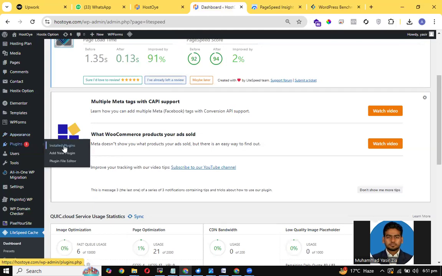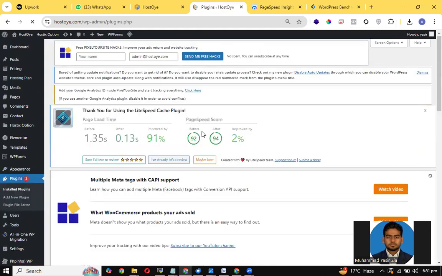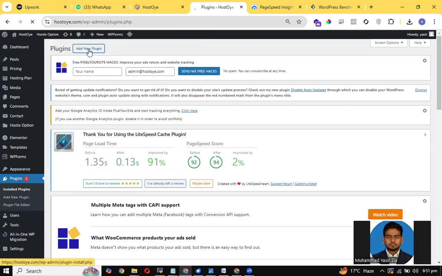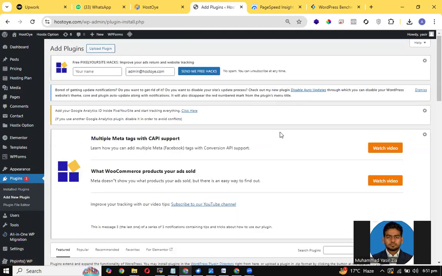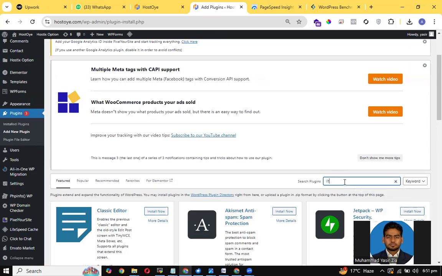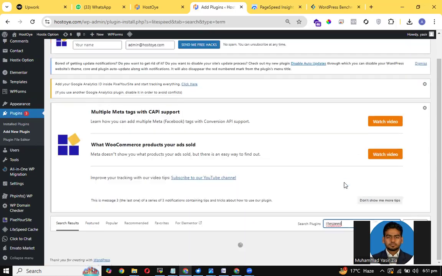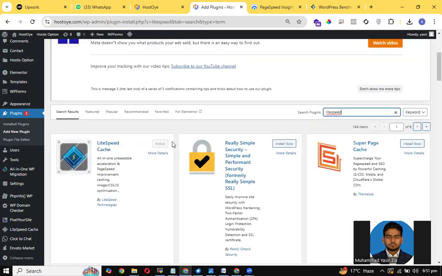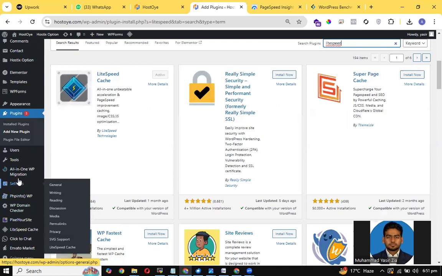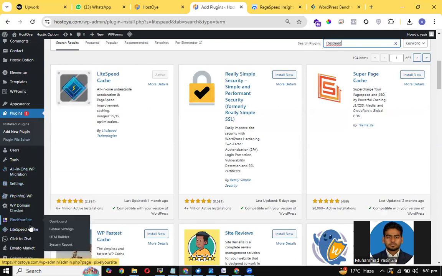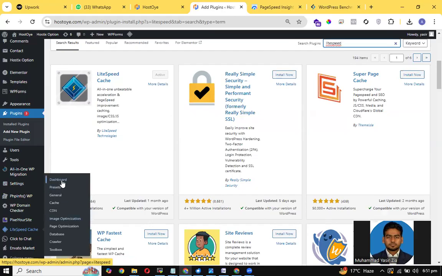You can go to the plugins page and click on add new plugin, and then search for LiteSpeed, and this one, LiteSpeed Cache. You need to install it and then press the activate button. When the LiteSpeed Cache plugin is activated, you can see the option LiteSpeed Cache here. Just hover over it and then click on dashboard.